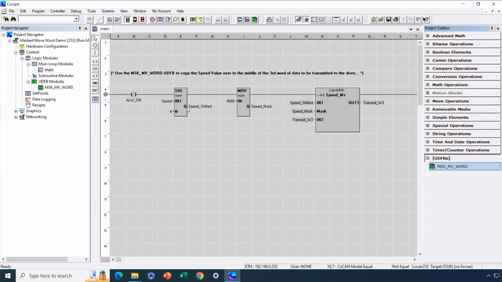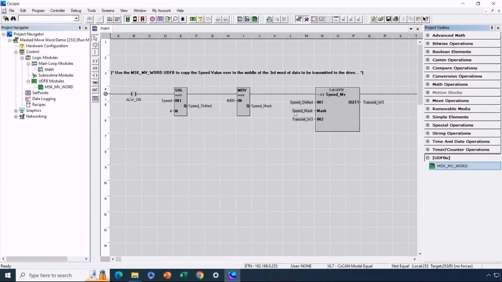So this is our user-defined function block for the demonstration. The first input is our speed data, shifted over 4 positions. The next input is the mask, represented by the value 4080. This can also be a constant instead of a variable. The following input and output represent the original variable where we want to write the data. The result of the mask move operation is effectively written to the same variable. After performing the mask move, we should have only the speed data written to the middle 8 bits, leaving the other bits unaffected.